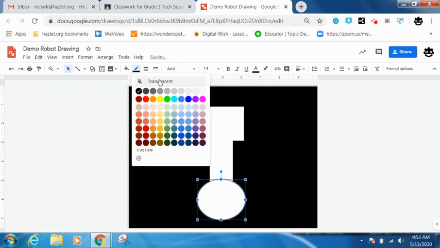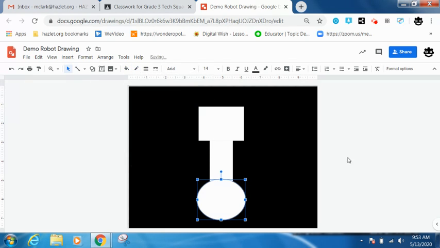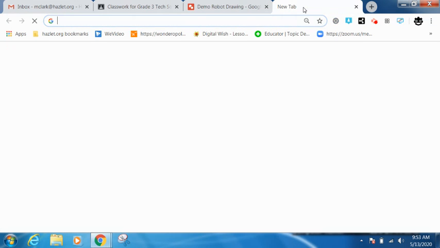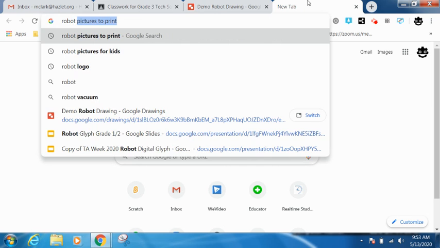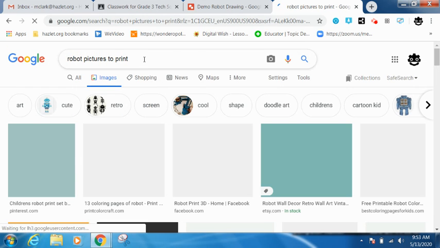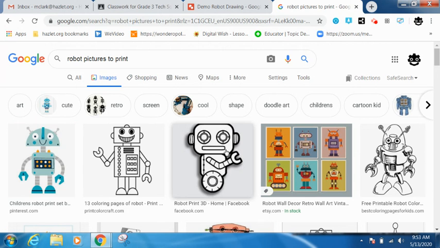A good idea that you could do if you're not sure is you could always go onto Google and type in robot pictures, and you can get some ideas of what robot pictures may look like on images. So that's what you can do as well.